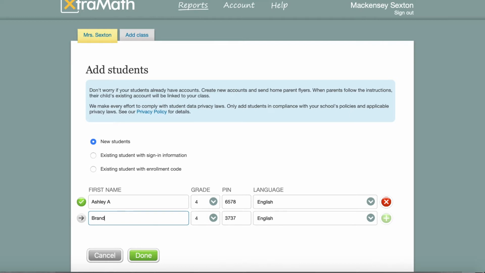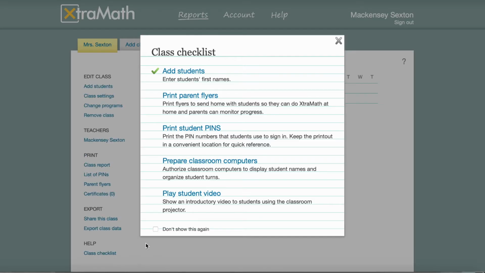So then I'm just going to add Brandon B. And then again, grade, PIN, language. And then when you're finished typing all your students in, you will click done. And then it allows you to print parent flyers.